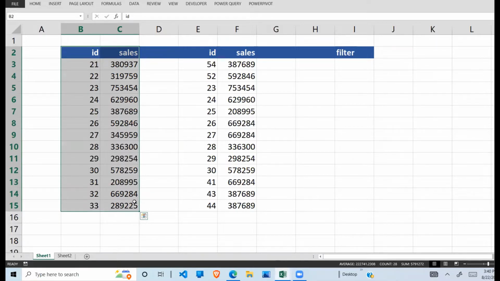That is what we're going to do. I'm going to show you two ways of doing it. One is using Excel formulas. The second is using the pivot query, the Power Pivot.